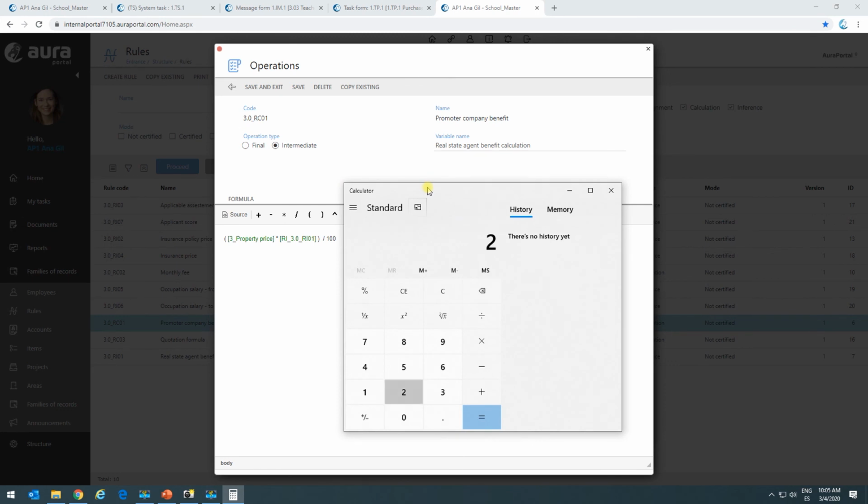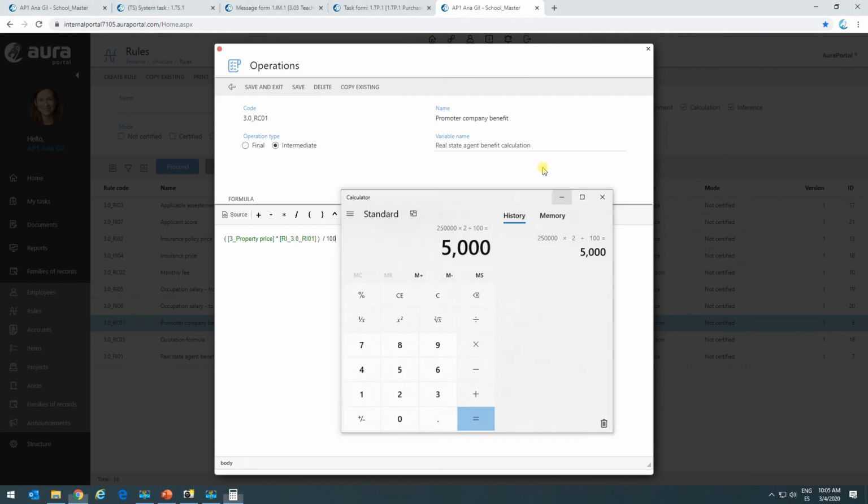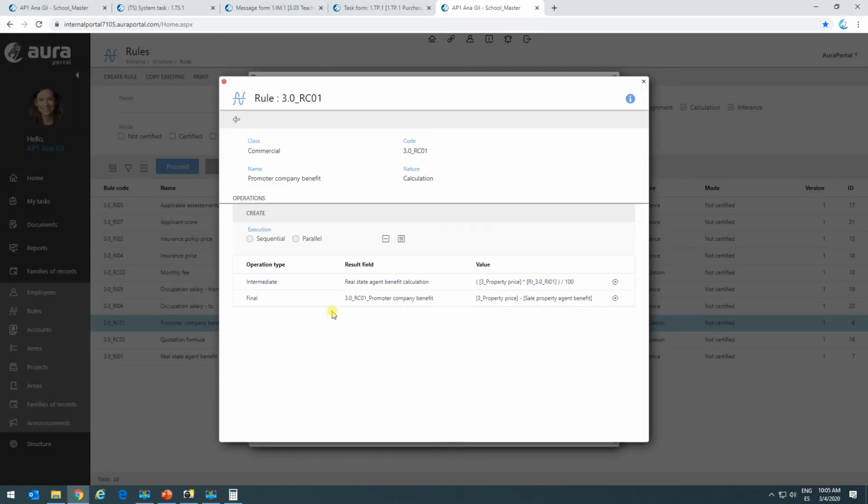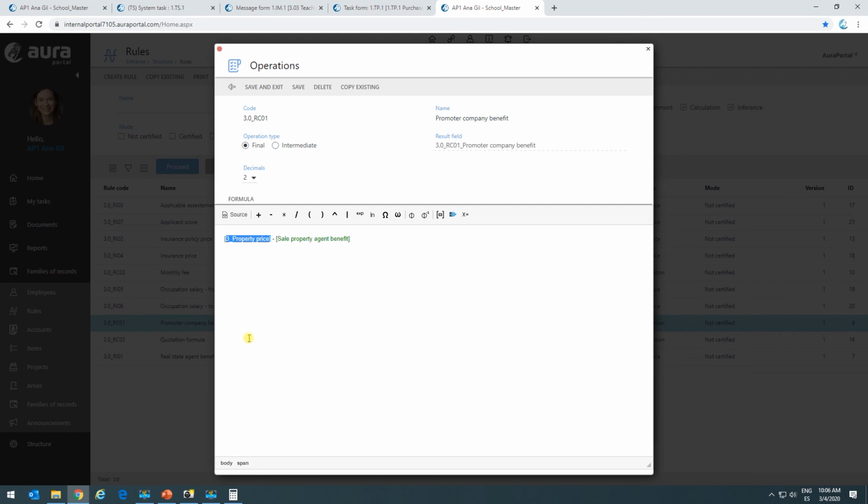So we have property price 250,000 multiplied by the inference rule that we know it's 2, okay? And we're going to divide this by 100 and we know it's 5,000, okay? So the sales agent is going to have a commission of 5,000 euros or dollars or whatever, okay? So here we know what their commission is, but later on here we have another final operation. And it says it's going to be the property price minus the sale property agent benefit. This is the result of the first operation.